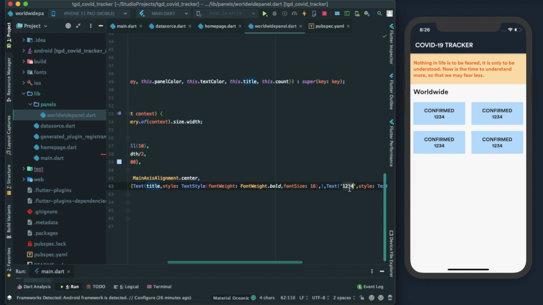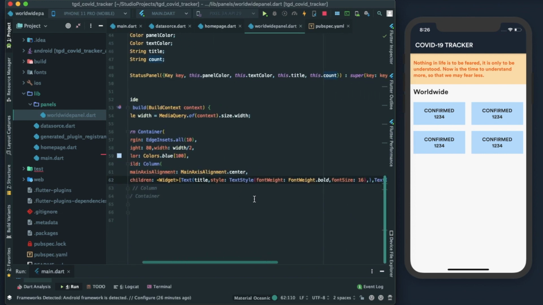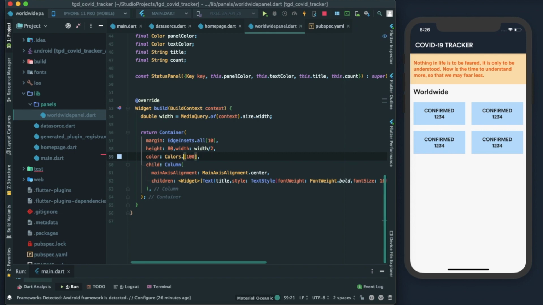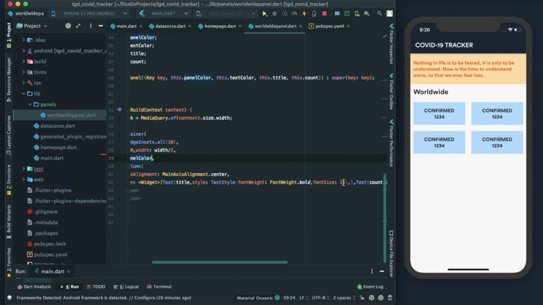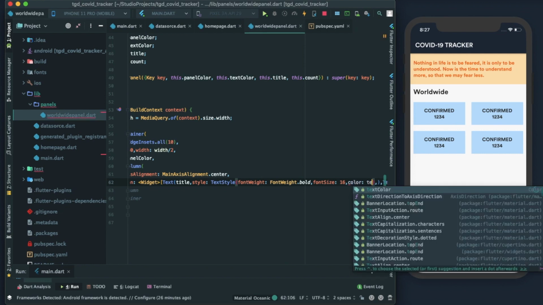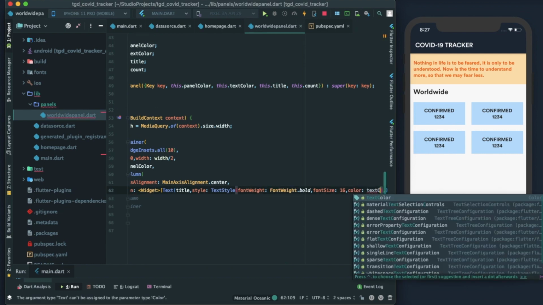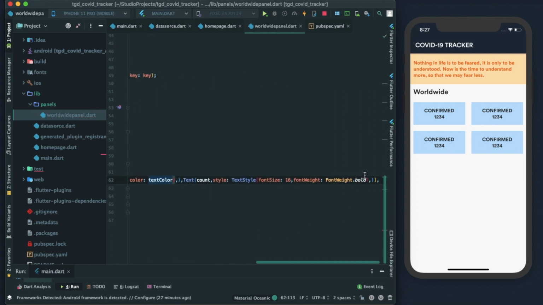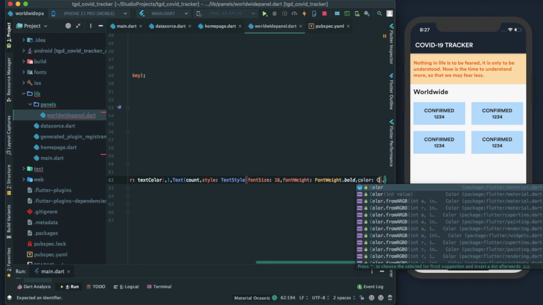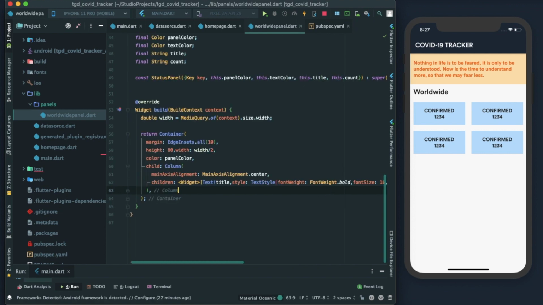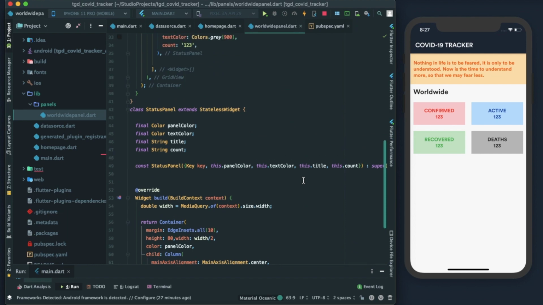Instead of this 1, 2, 3, 4, I'll write count. Done. Now for the color properties, instead of this blue, I'm gonna write color, panel color, and for the text color, I'll be writing inside the text style. Done. Save it, and you can see that the colors are now changed. So these are the colors that I gave, and you can see that now our UI is up and ready.